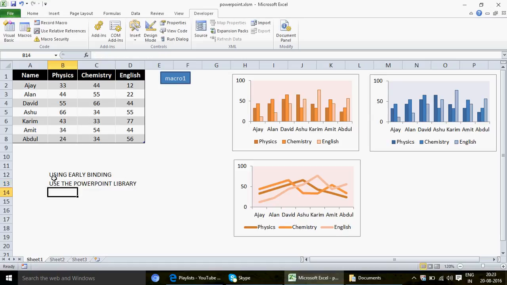Because you are going to deal with a different application from Excel, you will have to use its object hierarchy, and to use the object hierarchy of a different application, in this case PowerPoint, we are supposed to use the library. So we are going to go to Tools, then References, and enable that. So that's the first thing. Then there we will use the PowerPoint object hierarchy.